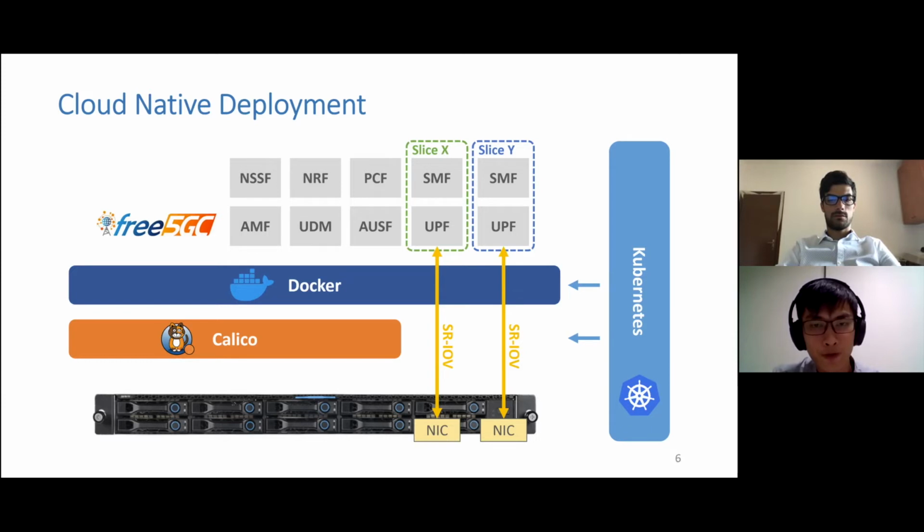Both Docker and Free5GC run on top of commercial off-the-shelf equipment. And we use Kubernetes as our infrastructure orchestrator. For the networking part, we use Calico for inter-pod communication. And to be noted, since the UPF is going to handle the data traffic, we use hardware acceleration techniques on the UPF interface, which is SR-IOV CNI.